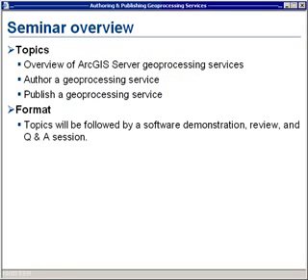Today's topic is authoring and publishing geoprocessing services. In today's seminar, we're going to discuss an overview of ArcGIS Server geoprocessing. We'll take a look at authoring geoprocessing services and publishing geoprocessing services. The format will be, we'll present these topics followed by a software demonstration, a review, and an opportunity to ask questions and get answers to those questions.